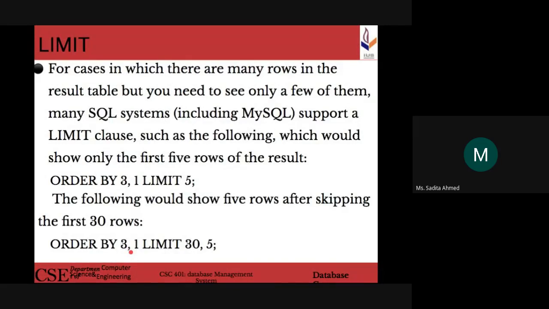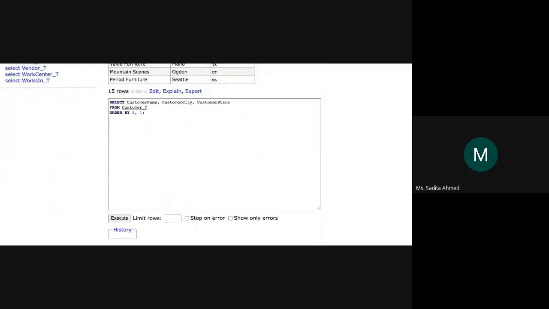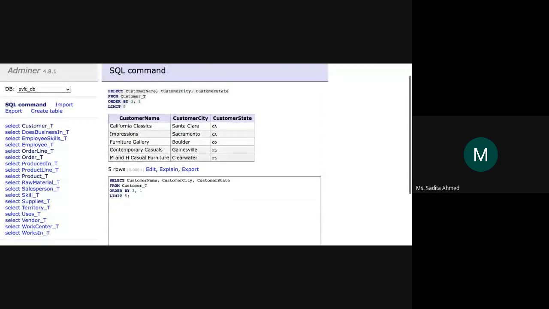Also, when there are a lot of rows in the result, you can use the limit clause. So the limit clause, if used with the order by clause, what it does is it will show a certain number of the first few rows. For example, here, order by 3, 1, limit 5 will return what? Only the first 5 rows. Say in this case, if we were to include the limit clause, limit 5, then see here, only the first 5 rows.